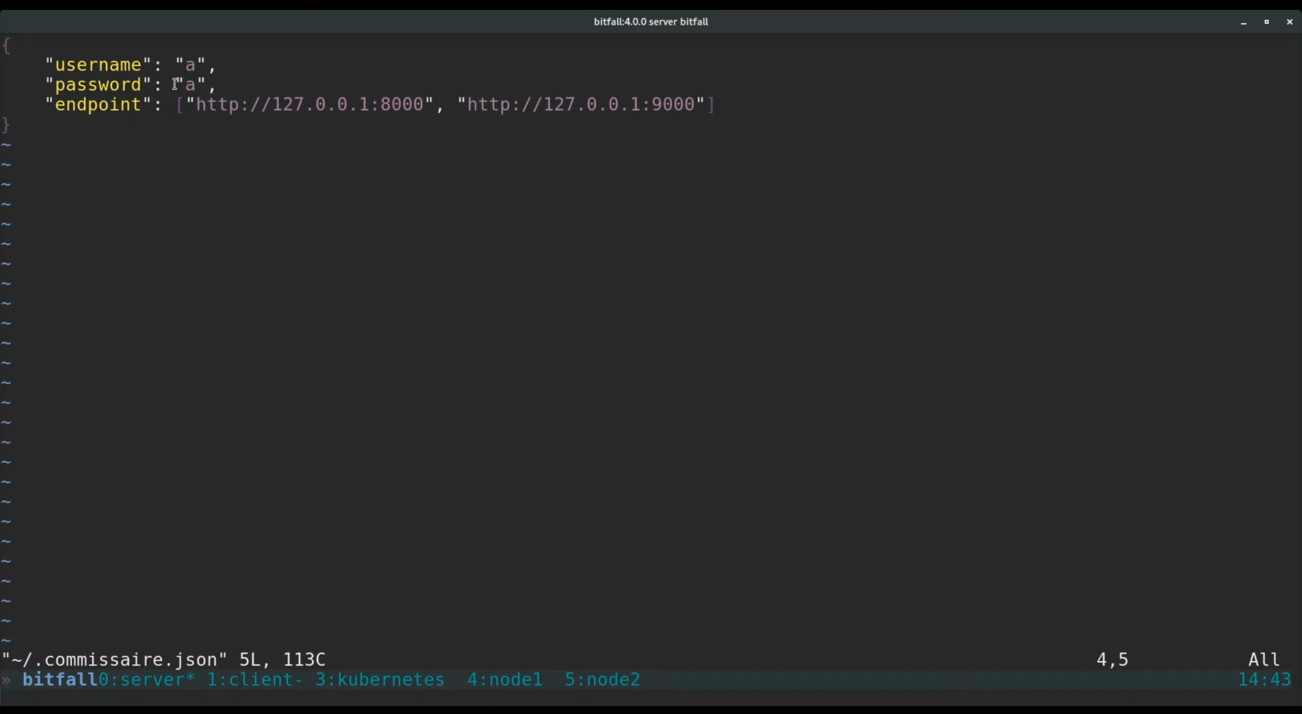Now let's take a quick look at the commctl configuration file. Here you'll notice we have a username and password, the same things that were defined earlier. If we didn't have the password, it would prompt for it. And then we have two endpoints here, even though we only really need one because we're only going to be using one. By having multiple endpoints defined, commctl will try the next server in line if there's a problem with the previous one.